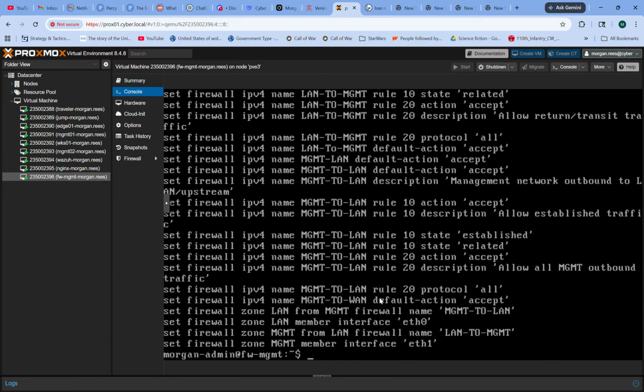As you can see right here, my username is actually Morgan-admin, which is the account that I added to that. I made its hostname firewall-management. And as you can see for the firewall commands, I also had management to LAN, and I had management to WAN to ensure it could access WAN, as this firewall is what separates the management network from the other zones.